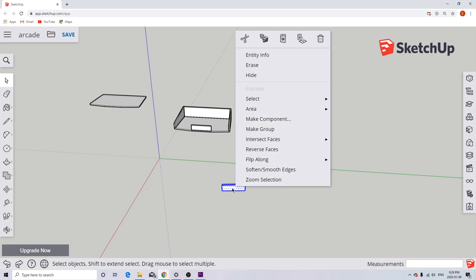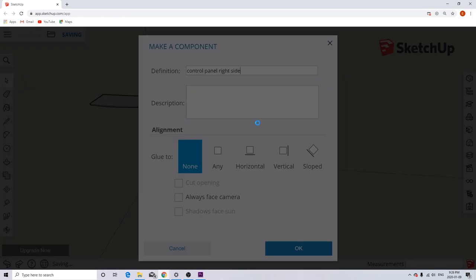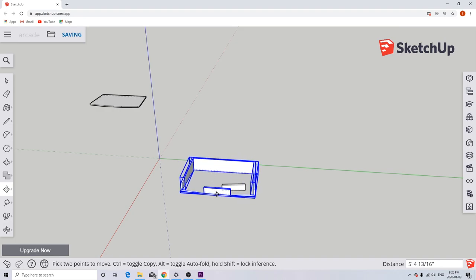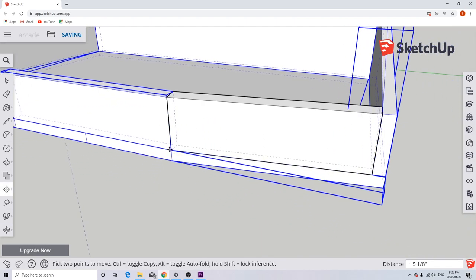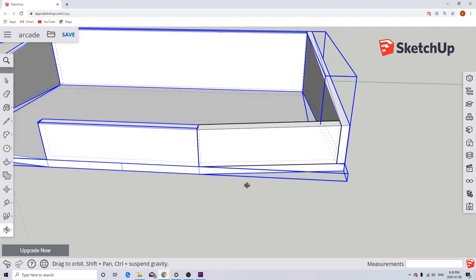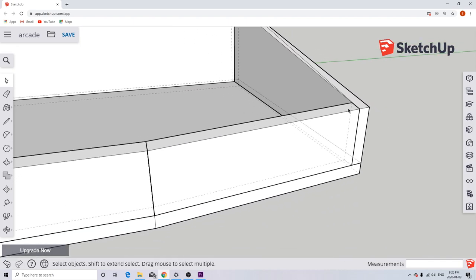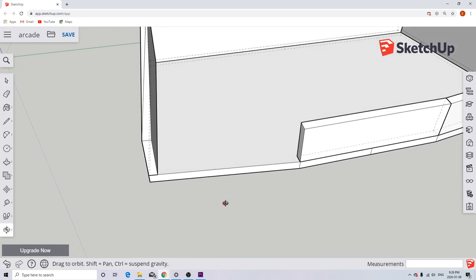All right, it still doesn't think it's a component. So I've gone back to where it's not a component. Make a component, control panel, right side. All right, so now I can select all of that. I'm going to move it back and find a spot that we can locate this with, and it's back. All right, there's that side done. We got one more side to do here.